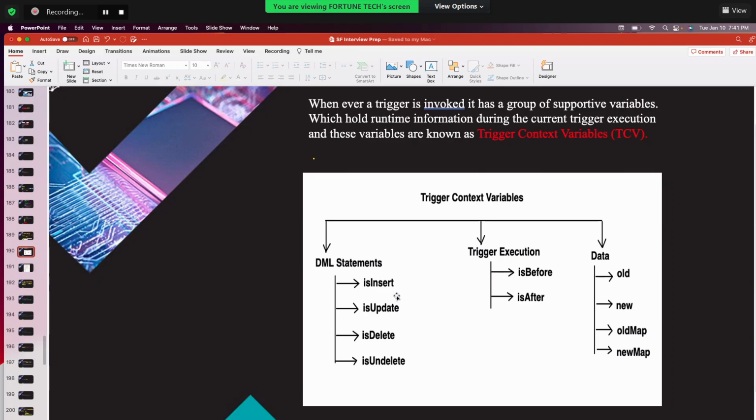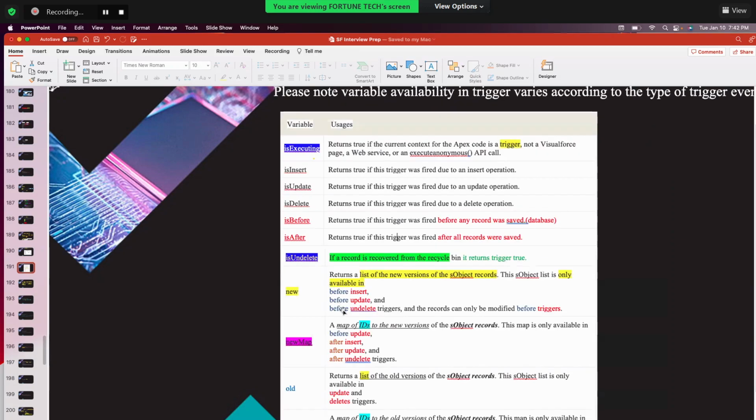We can use wherever it is before or after, but we don't use it in the delete part, because you are deleting some records. You are not creating new records or updating records, so you don't have any new thing. We just use trigger.old for isDelete. Right. Then we can use after triggers. After undelete, can we use the new?